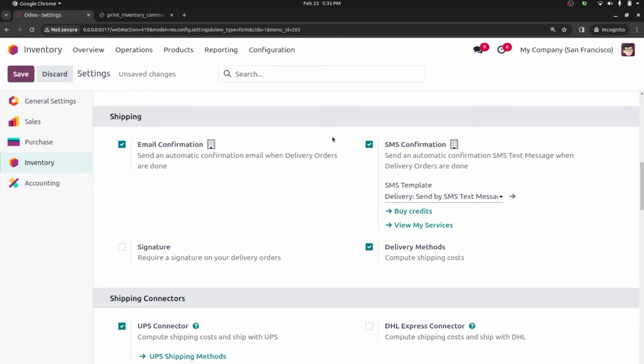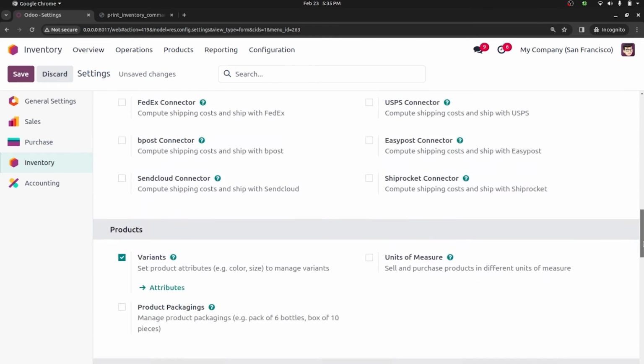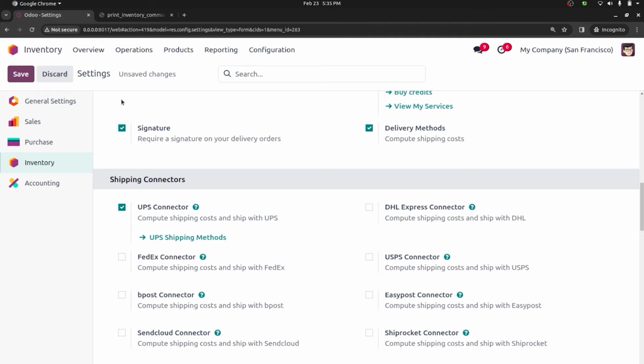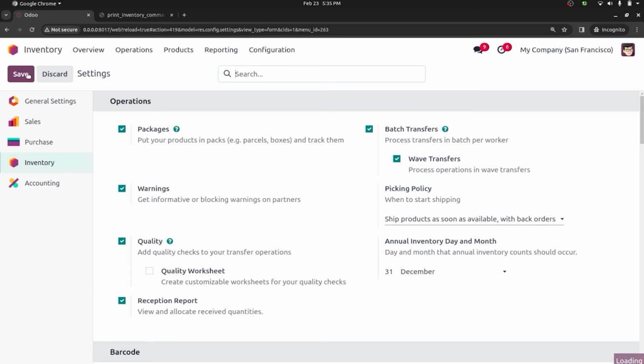We can enable this email confirmation, SMS confirmation, signature and delivery methods. By enabling email confirmation and SMS confirmation, an automatic confirmation email and SMS will be sent when the delivery orders are done. By enabling this signature option, we require a signature on the delivery orders. So we can compute the shipping cost by using delivery methods, and there are shipping connectors. We can also use them. After saving the settings, let's check each one separately.